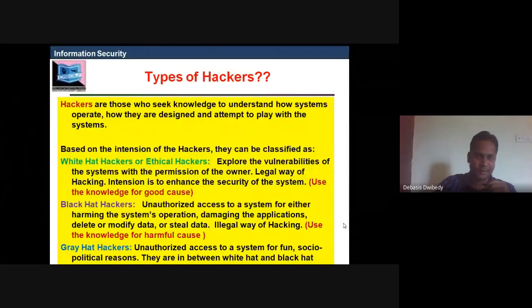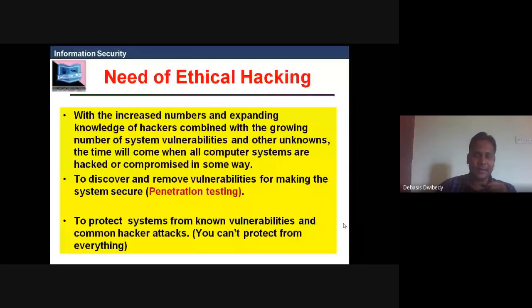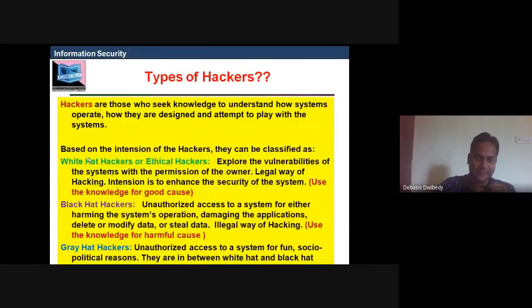Okay. Now come to the need of ethical hacking. This white hat hacking is nothing but ethical hacking. So why does somebody explore the vulnerabilities of the systems with the permission of the owner?